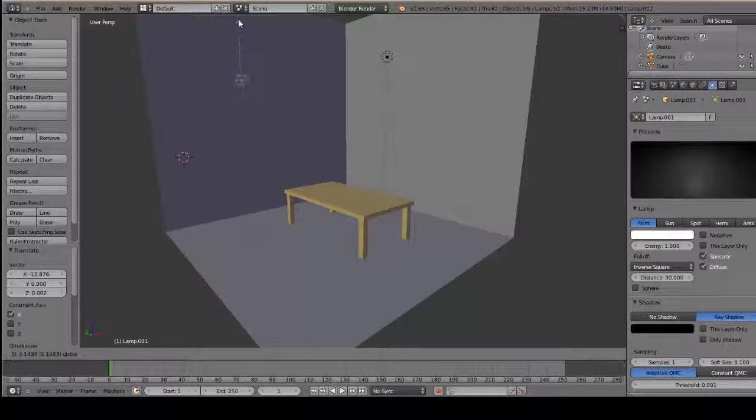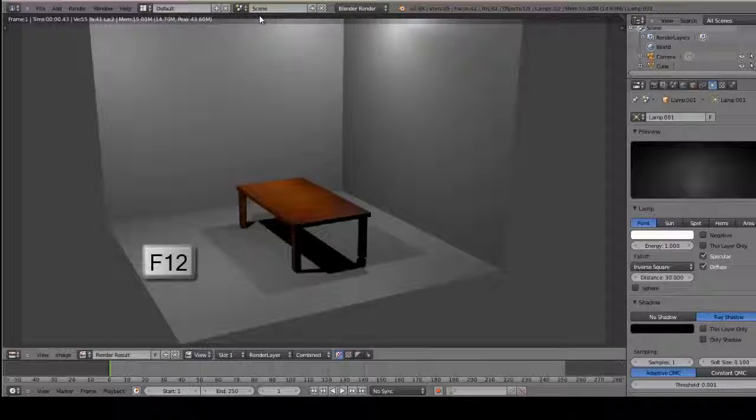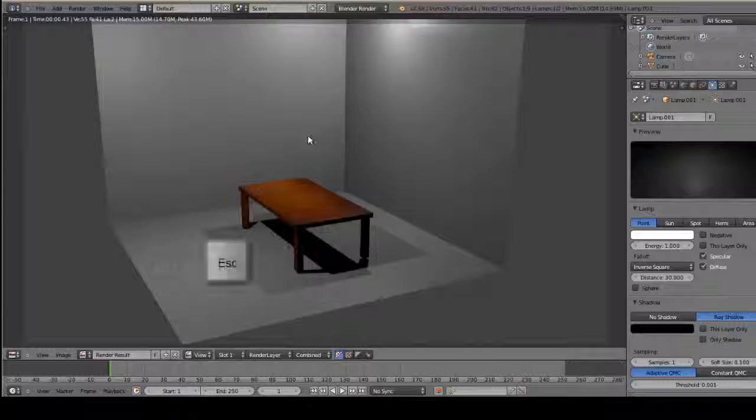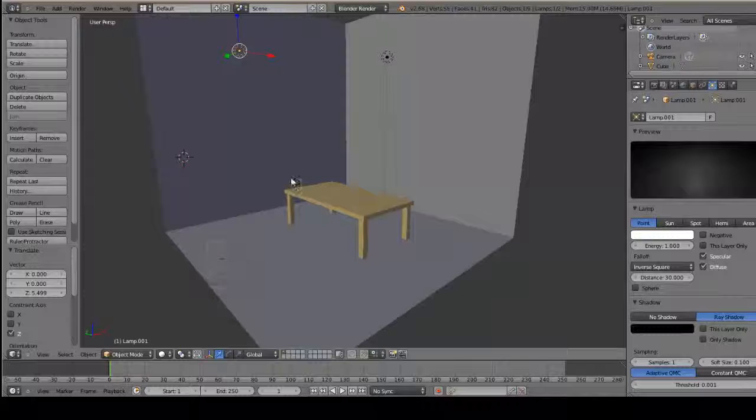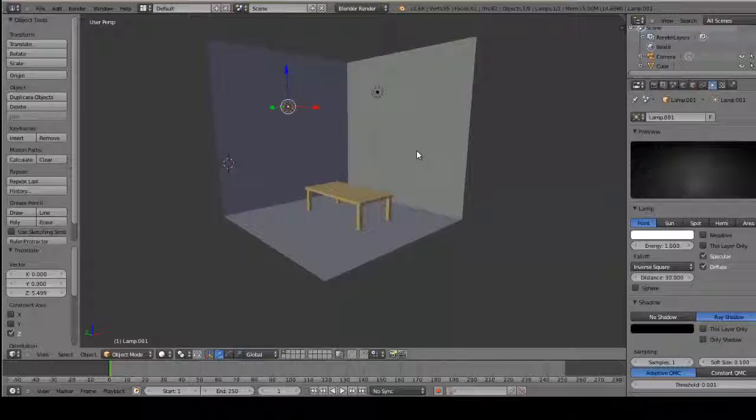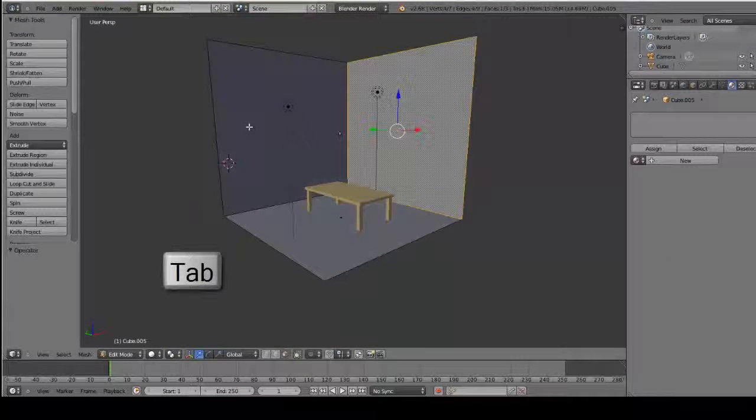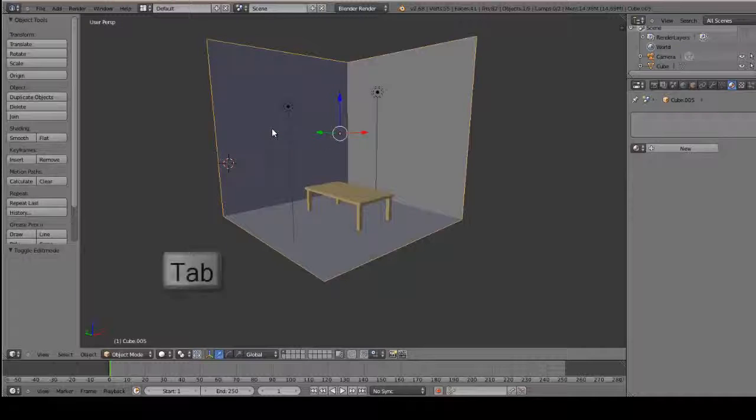Now if you notice the lights were way too close, I'm going to have to bring those much higher. So we're going to drag those around, move it up higher. Let's take a look. And that's much better. Looks like a room with two lights.